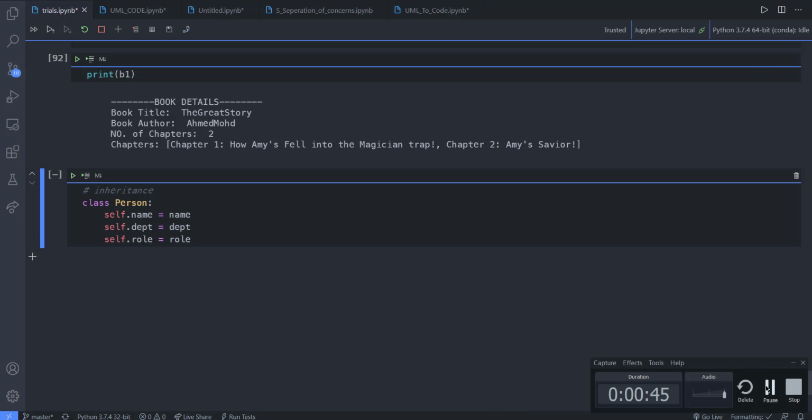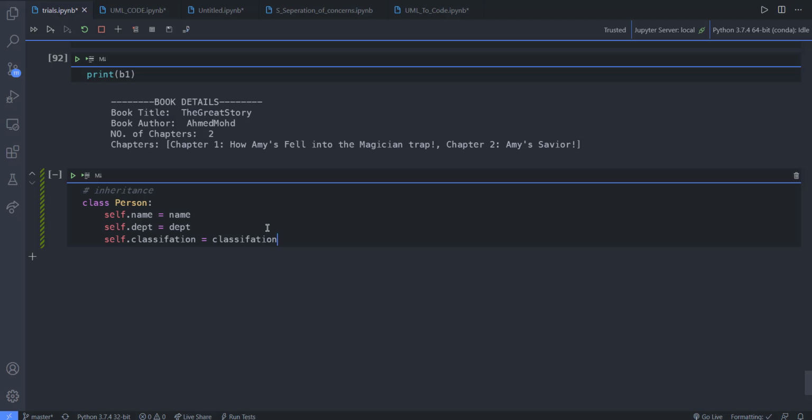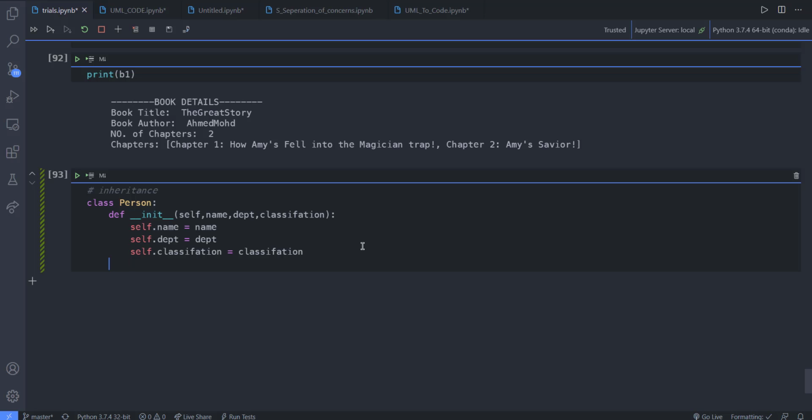And you know what? Let me just say that this is classification. I think it would make more sense, as you're going to see in a minute. And let's say that this is the constructor, which is going to take the name, the department, and the classification. All right, so this is the person class.